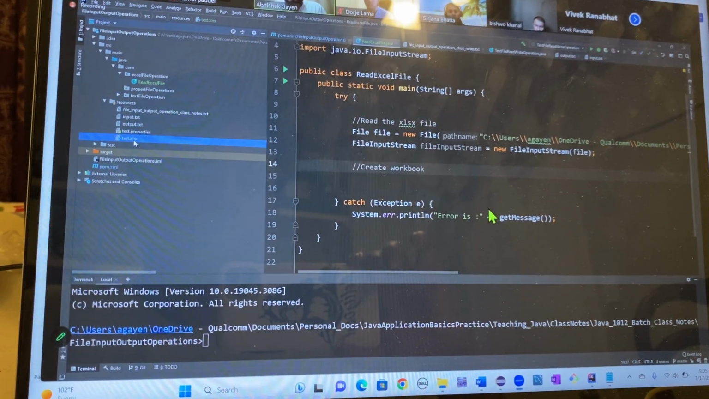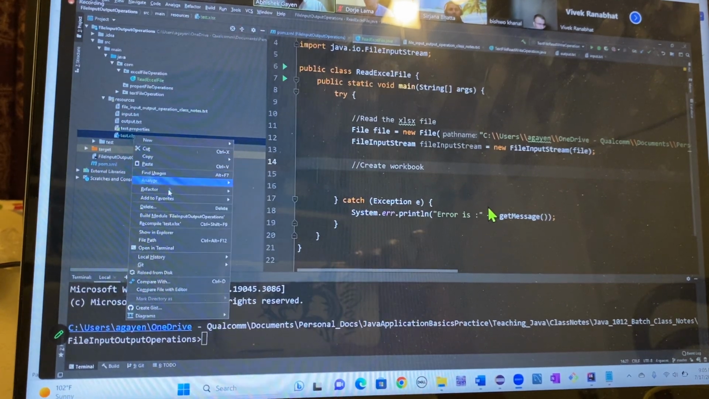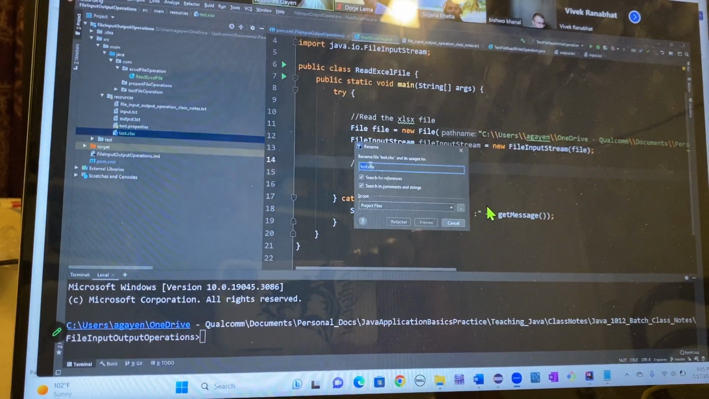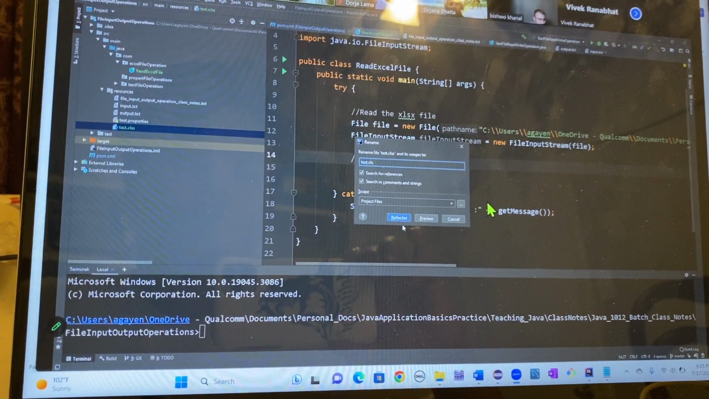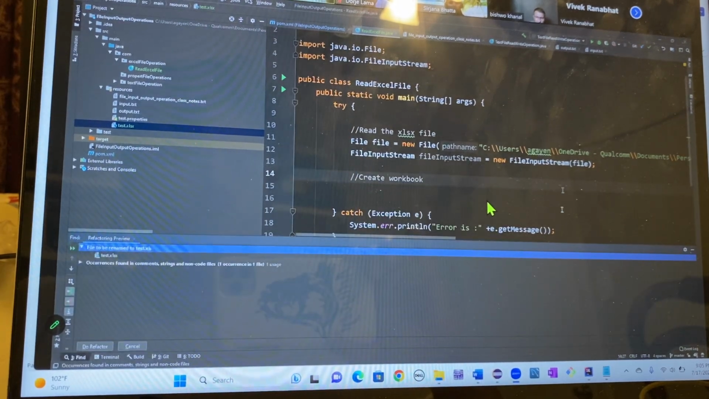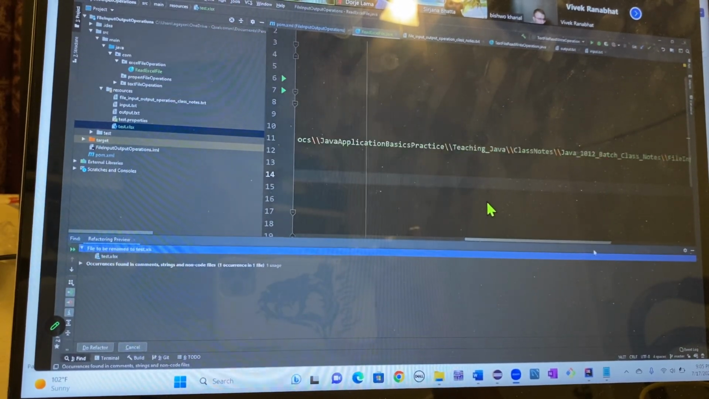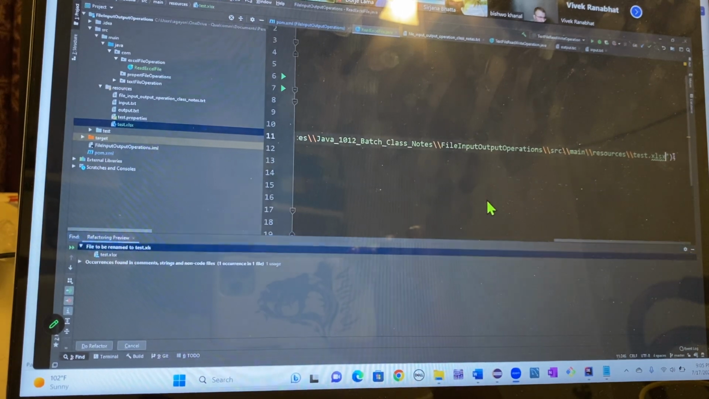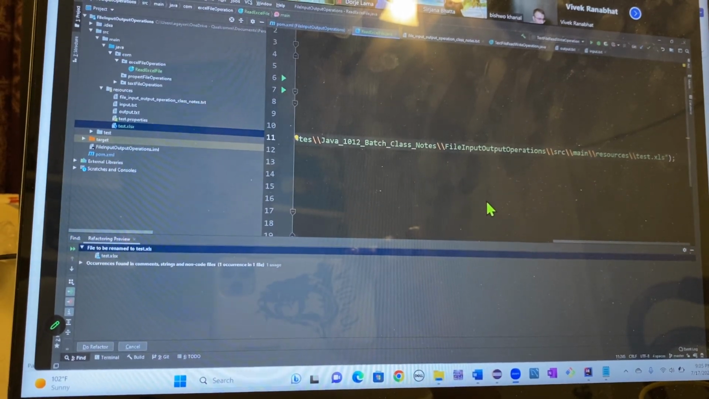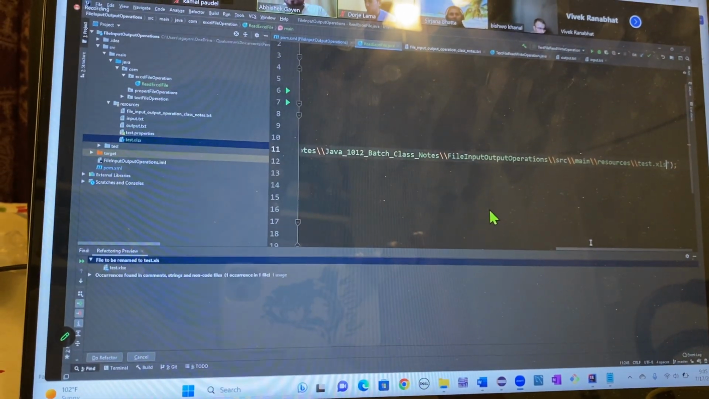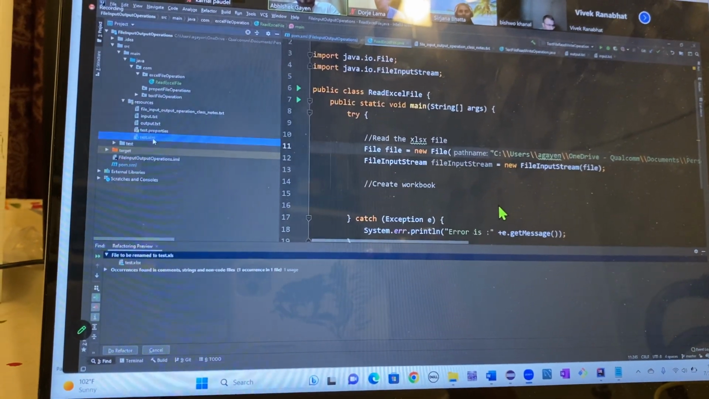Let me see. The extension is not supporting mine. I'll remove Excel. Now for you, it might be XLSX or XLS based on whatever Microsoft you have installed. So for me, it is XLS.